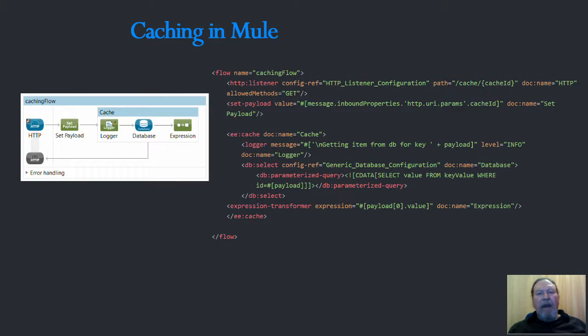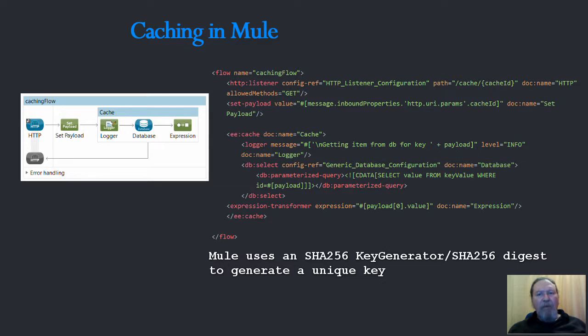Each item in the cache is a key value pair, where the key represents the payload at the cache scope entry point. The value is the result at the end of the cache scope. In our case, the cached entry value would be the result of the expression transformer. By default, Mule creates the cache key by performing an SHA-256 operation on the payload.